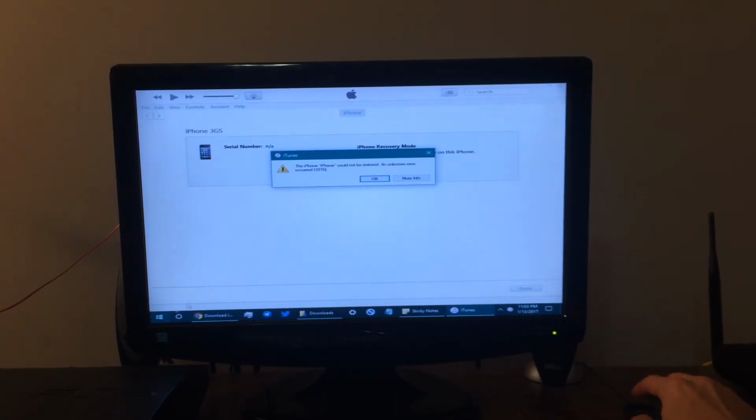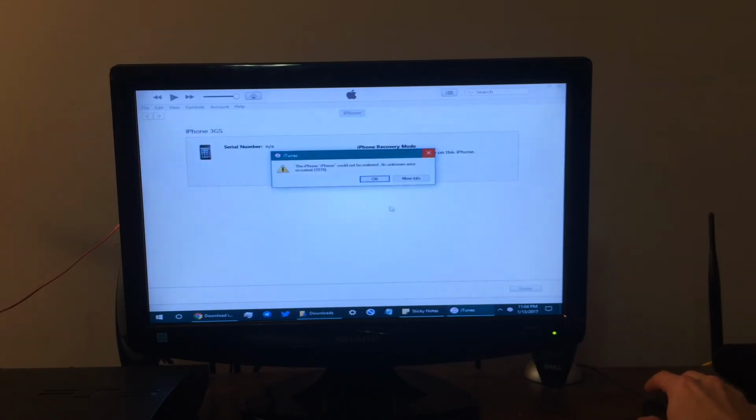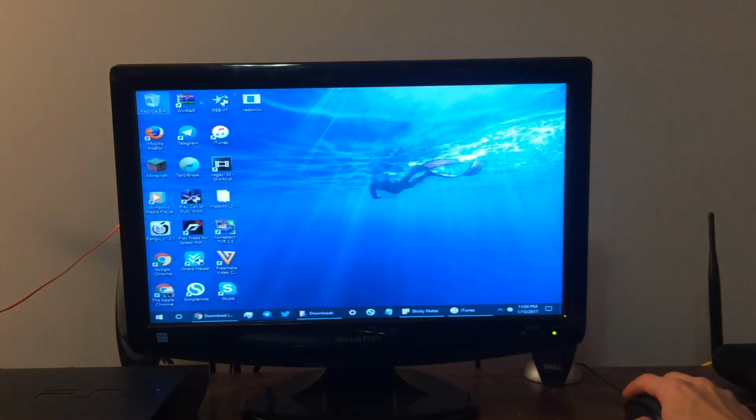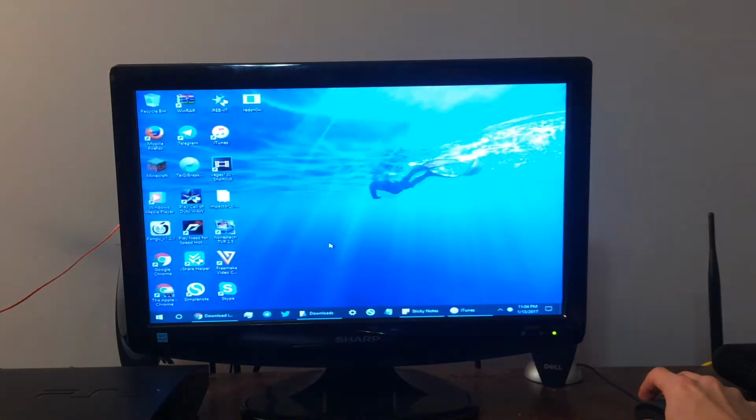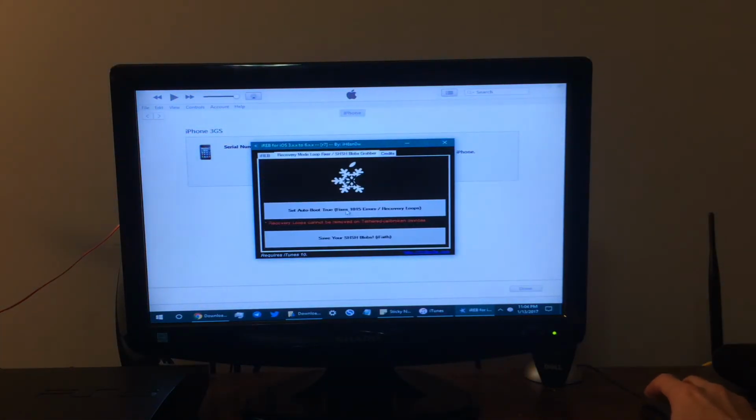So this is where... What's that one thing called? Let me see. Dang, I can't get to my home screen. Okay, there we go. So this is where you want to launch iREB. So go ahead and launch iREB from here. And then you got your beautiful iREB. And then press this.